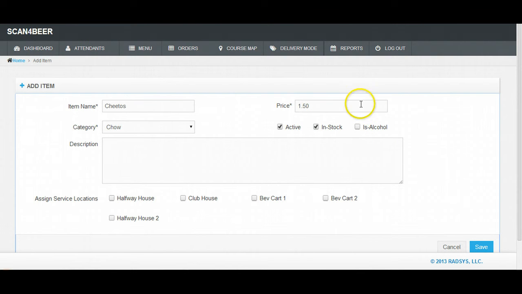Now here's the alcohol item. You're able to manage your alcohol items with a single click of a switch. So let's say for example you want to get rid of all the alcohol items and not allow your customers to order it for a certain amount of time. You can enable and disable them on your admin dashboard. Since this is not an alcohol item, we won't click that box.